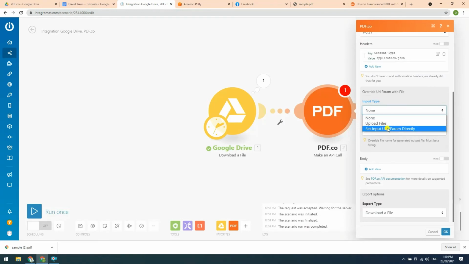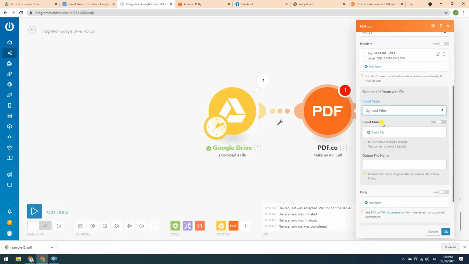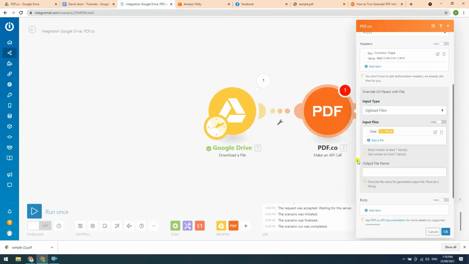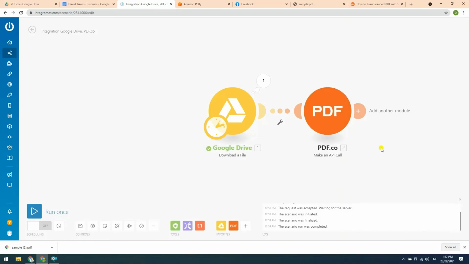In the Input Type field, select the Upload Files. Under Input Files, click on the Add a File button. In the Source File field, choose the Google Drive, download the file. Now, you can test the configuration and see the result of the scenario.